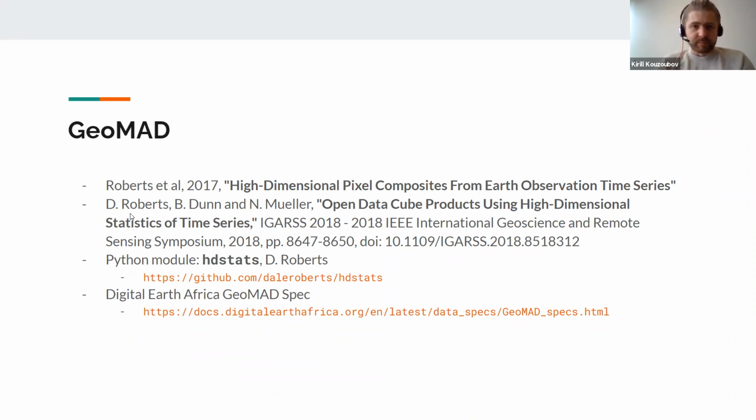The two papers by Dale Roberts and co-authors introduce the application of that algorithm to the geospatial domain, to the remote sensing domain, and why the differencing is an important thing. The library we use for actually computing the GeoMedian is the HDStats library, also by Dale Roberts.